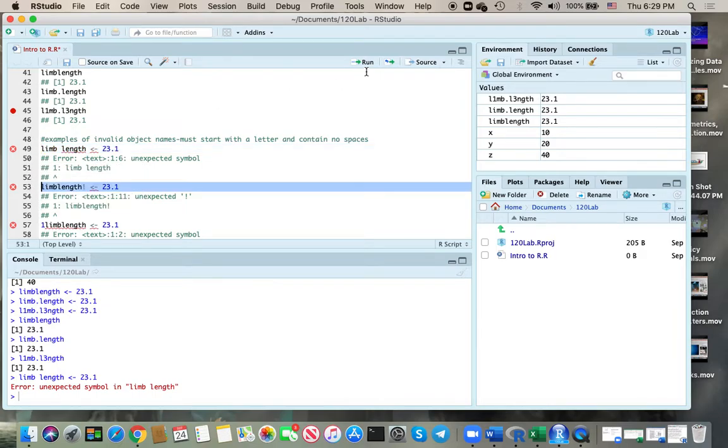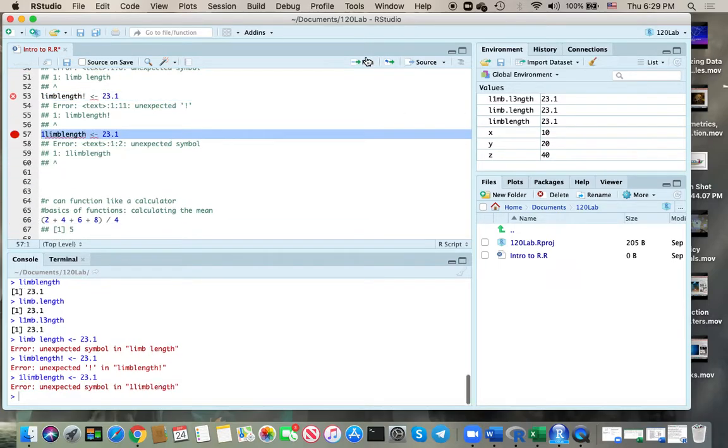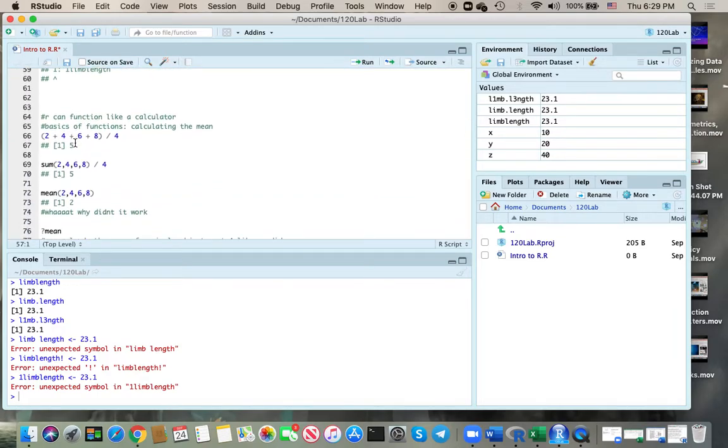If we go down here, you can't have an exclamation mark. Those are not allowed. No excitement allowed here. And then this one starts with a number, which is also not allowed for whatever reason. So don't do that. Just name your objects correctly.